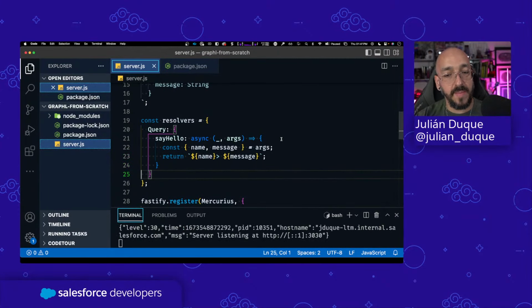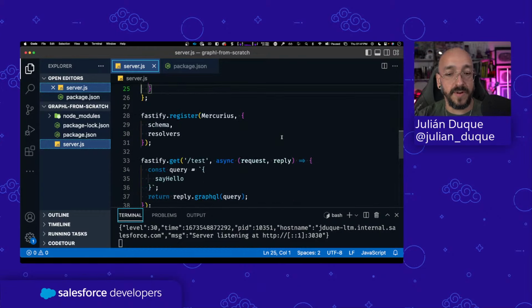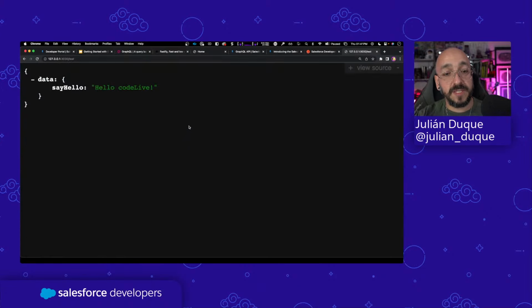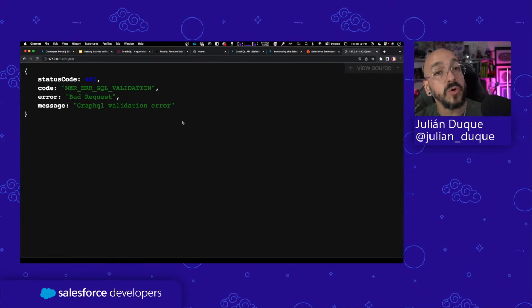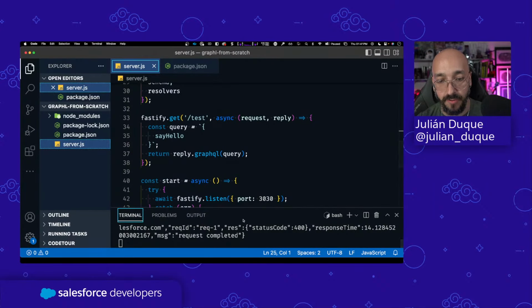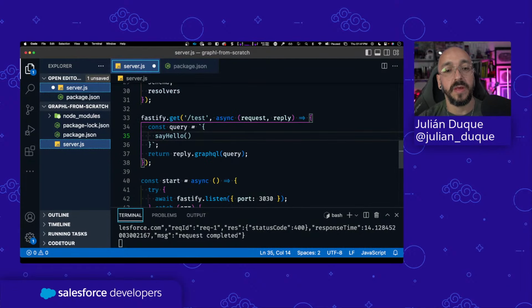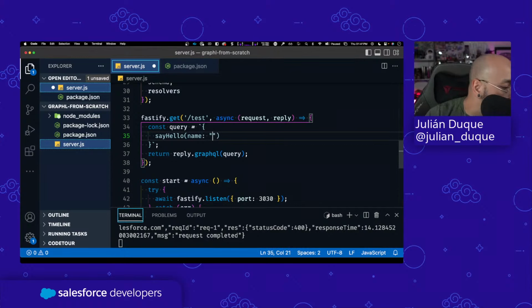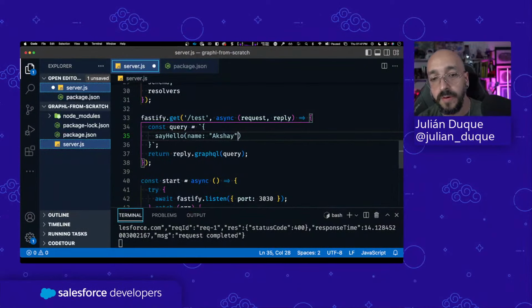So now I am executing it differently. If I don't specify the parameters, this is going to show me an error because I have a validation error. I'm expecting the query to have those two parameters. So I need to specify the name. Here it's going to be, let me get a name from the chat. Let's get Akshay, okay. And the message, learning GraphQL.